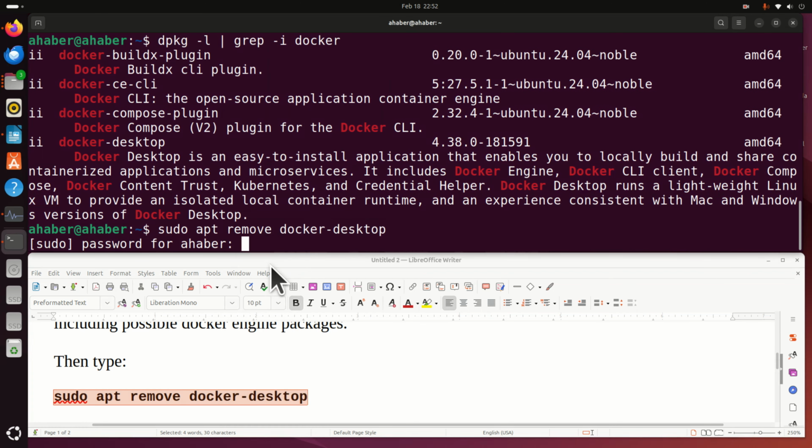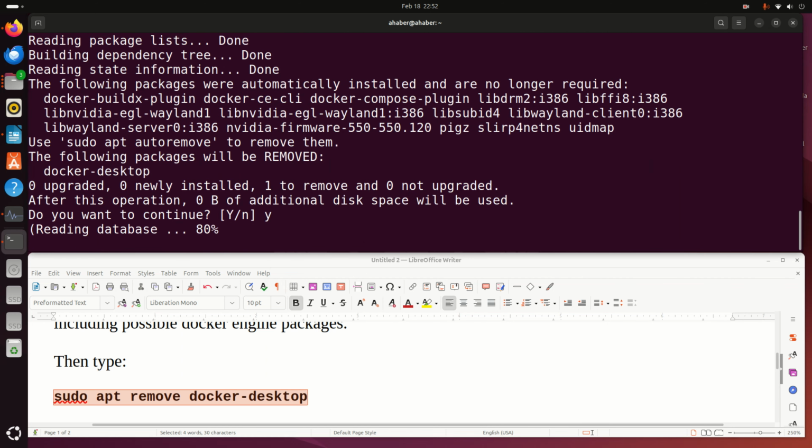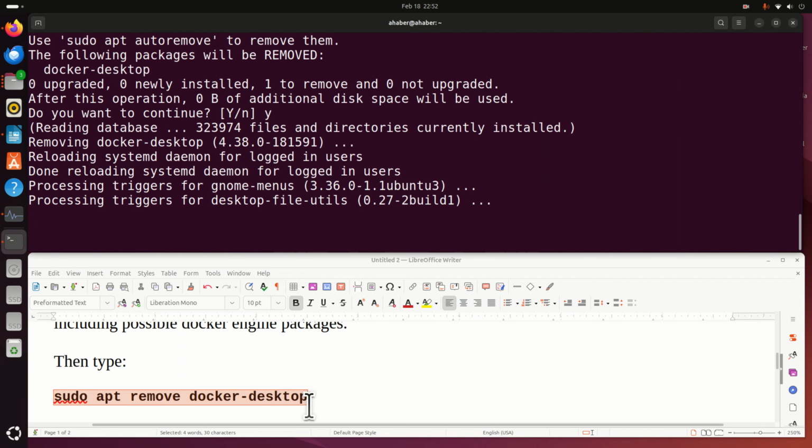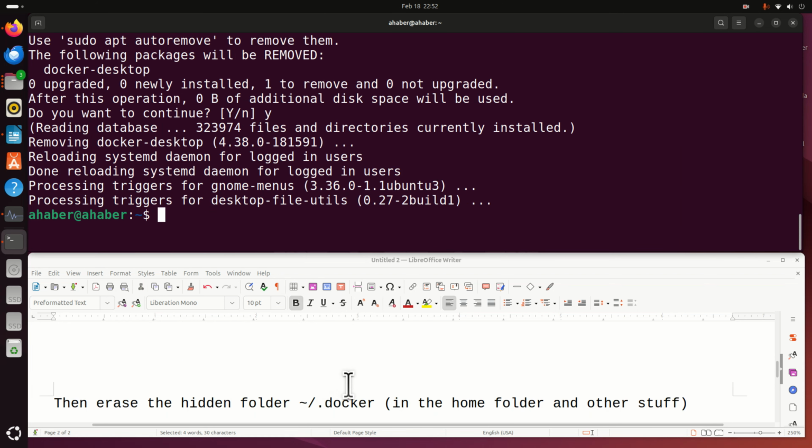Bang. And let's enter the password. Oops, I made an error here. Oops, that's it. And then press yes. Okay, now Docker Desktop will partially be removed. However, there are a bunch of stuff that we need to remove.